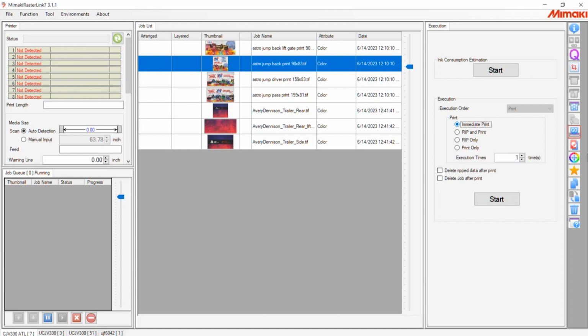Most people use rip and print because it's the most common way to print. But I want to again show you what all 4 mean.